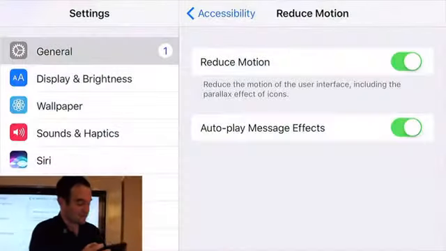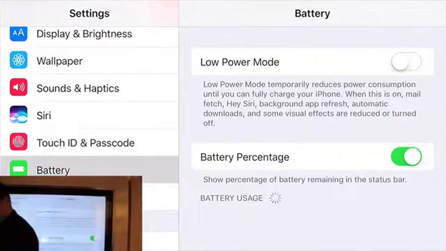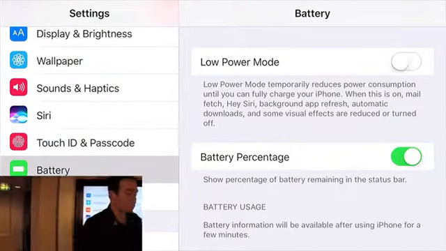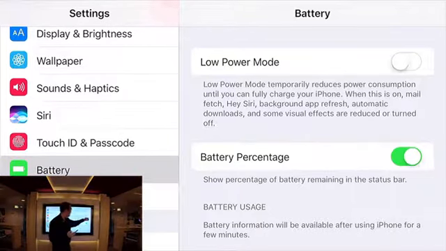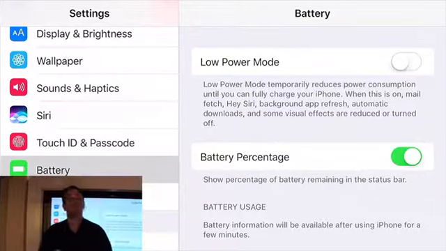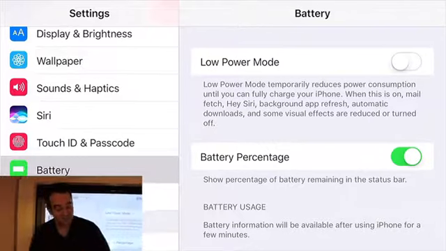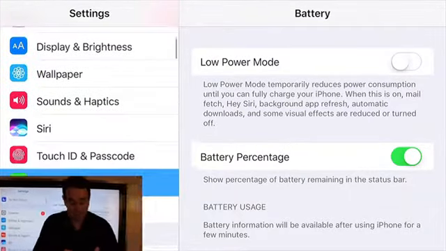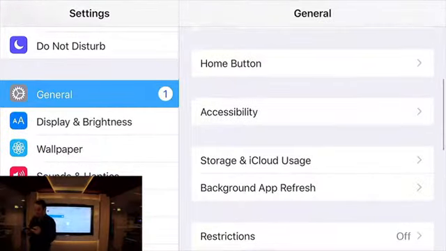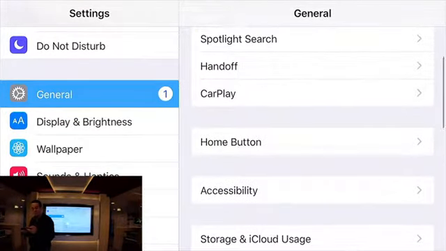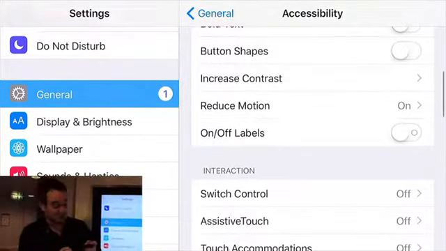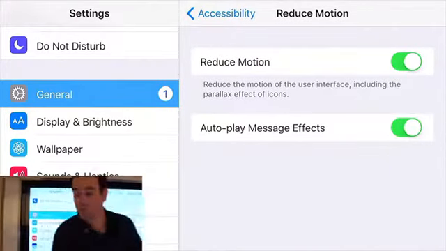Now, if you remember yesterday, we talked about low power mode. It said low power mode temporarily reduces power consumption so you can fully charge your phone. When this is on, mail fetch, Hey Siri, background app refresh, automatic downloads, and some visual effects are reduced or turned off. You know what visual effect is turned off? Reduce motion is turned on. So it reduces the motion. Out of a normal day's usage, this is going to give you an additional 5% or so of your battery life. And it's really quite cool. So I leave reduce motion on all the time.